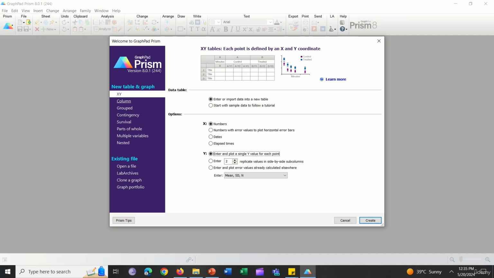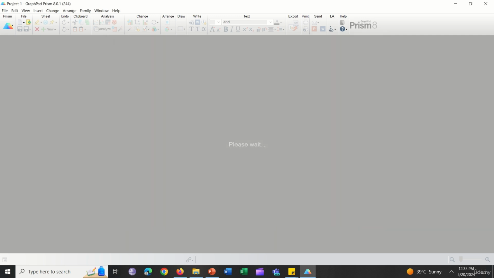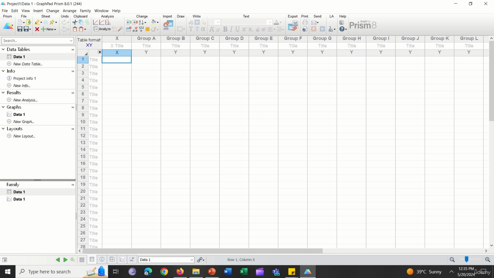Okay, so let's start with XY group. And we are taking this example. So X will contain numbers. We are selecting this. And Y will contain a single value against each X value. And we are selecting mean and standard deviation, so we can make our graphs with a standard deviation. Okay, so let's click create.